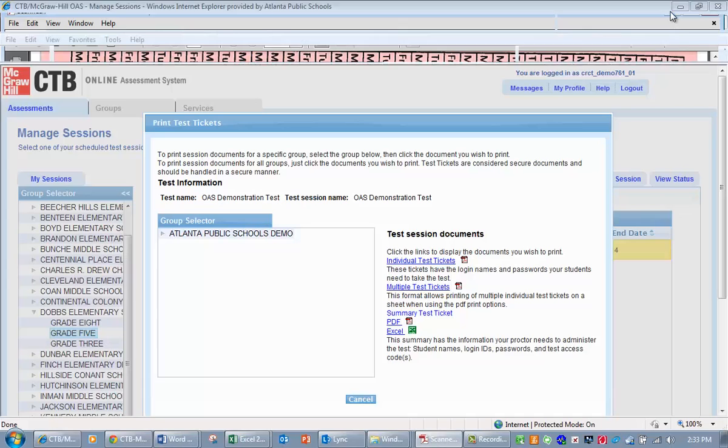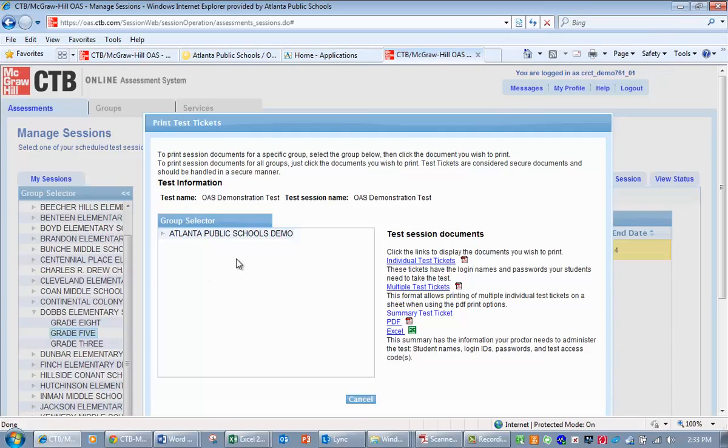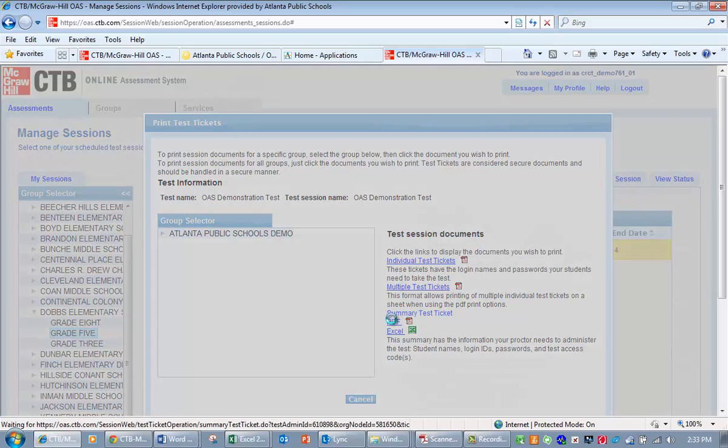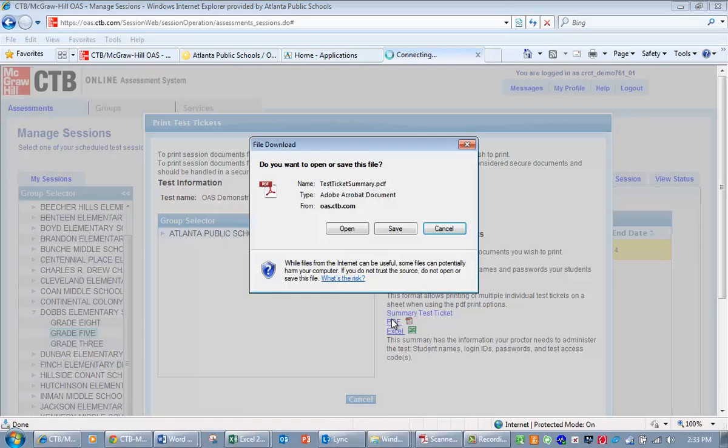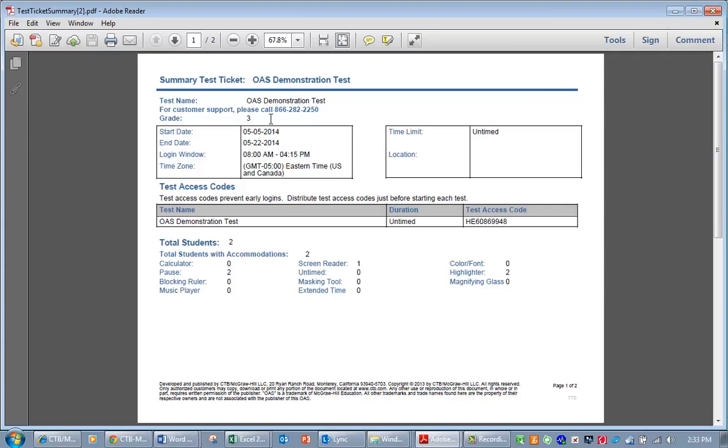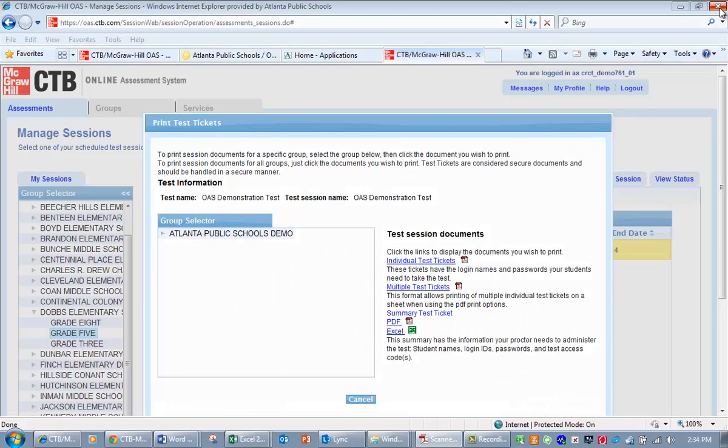So how do teachers get their access code? You come down here to the summary test ticket, click on the PDF, and click Open. And there is the access code on here, and that is for the test examiner. And you'll see all the information, how many students with accommodations, and everything. Once you're done with that, you're done. Now you just need to manage the actual test.